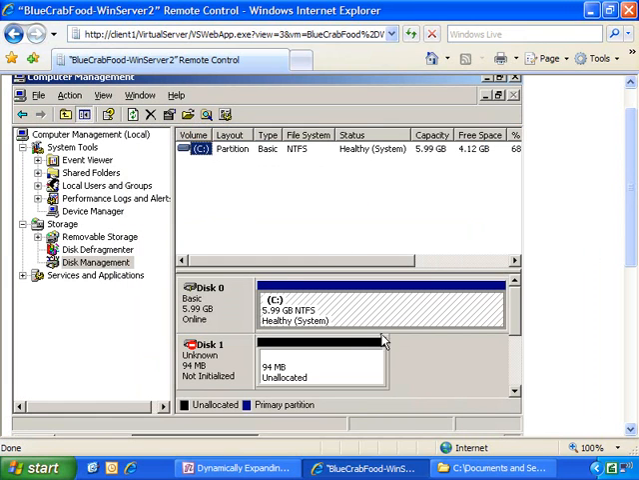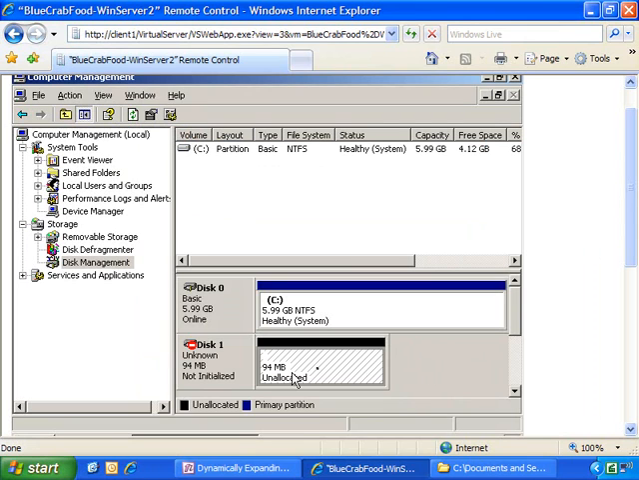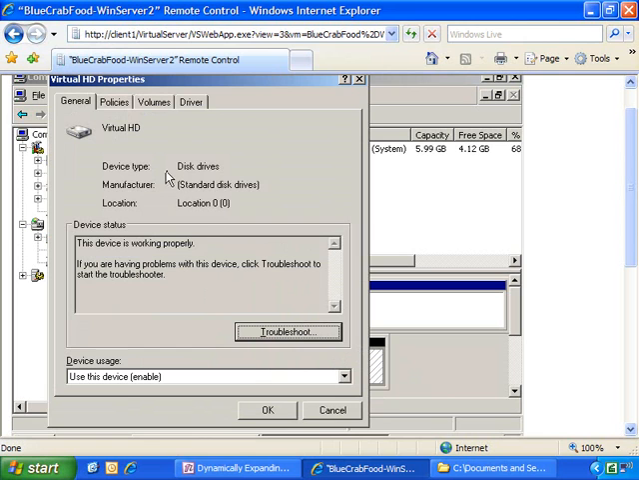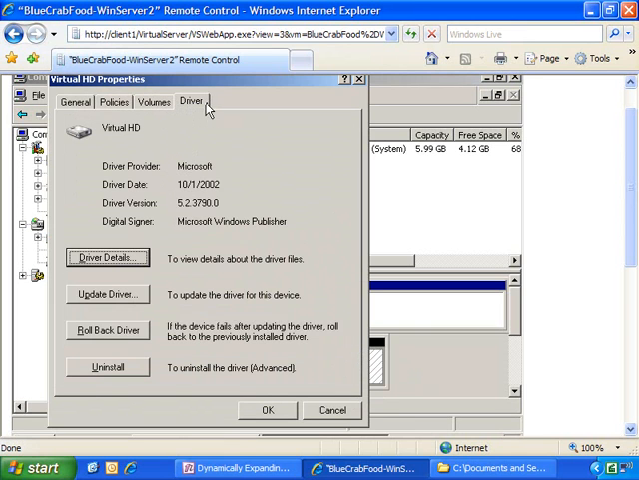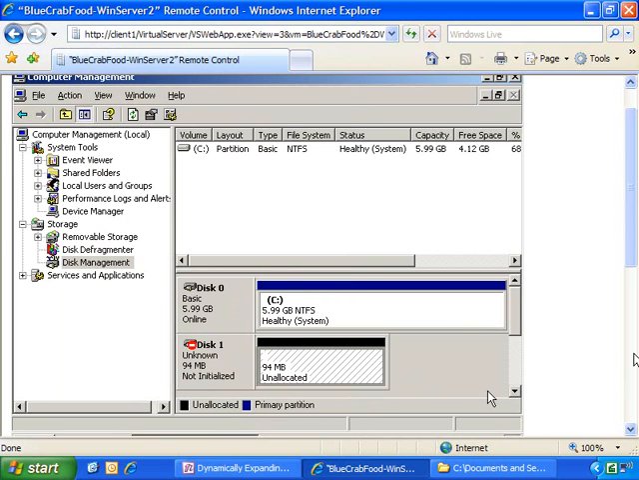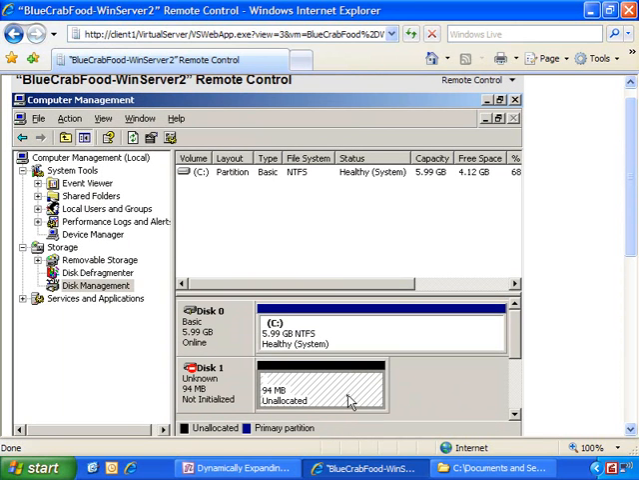So I have this C drive. That's my main system disk. But what I have new down here is disk 1. This is my new disk, notice it's 94 megabytes, almost 100 megabytes, and it says it's unallocated. So to bring it in, I'm going to right click on it and do Properties. It says it's a virtual hard drive and it's working properly. I go to Policies, there's Write Cache, some volume information, and a driver. So what do I have to do to use this disk?